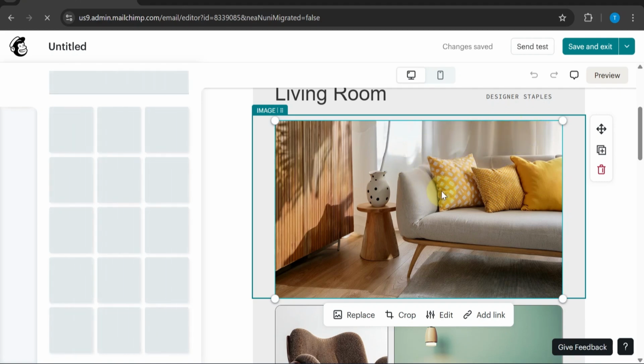As soon as you do, you'll notice small drag points appear around the edges of the image. These are usually located on the corners and sometimes along the sides. These points are what you'll use to resize your image. Now, move your cursor over one of the corner points. Your cursor will change to indicate that you can drag.